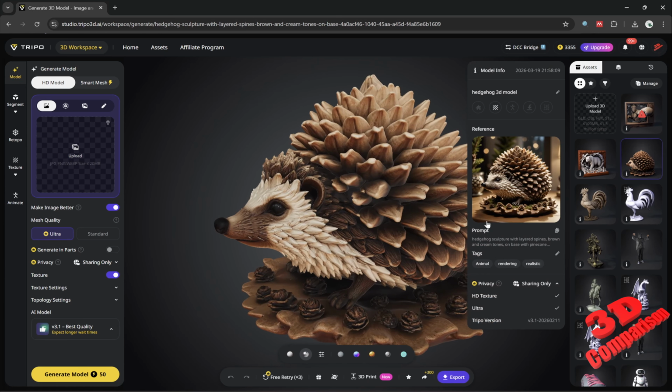Let's analyze the following case study. It will be this hedgehog made in the shape of a pine cone, which we see over here on the bottom. Also on the reference, we see the prompt that was extracted automatically by Tripo: hedgehog sculpture with layered spines, brown and cream tones on a base with pine cone accents.